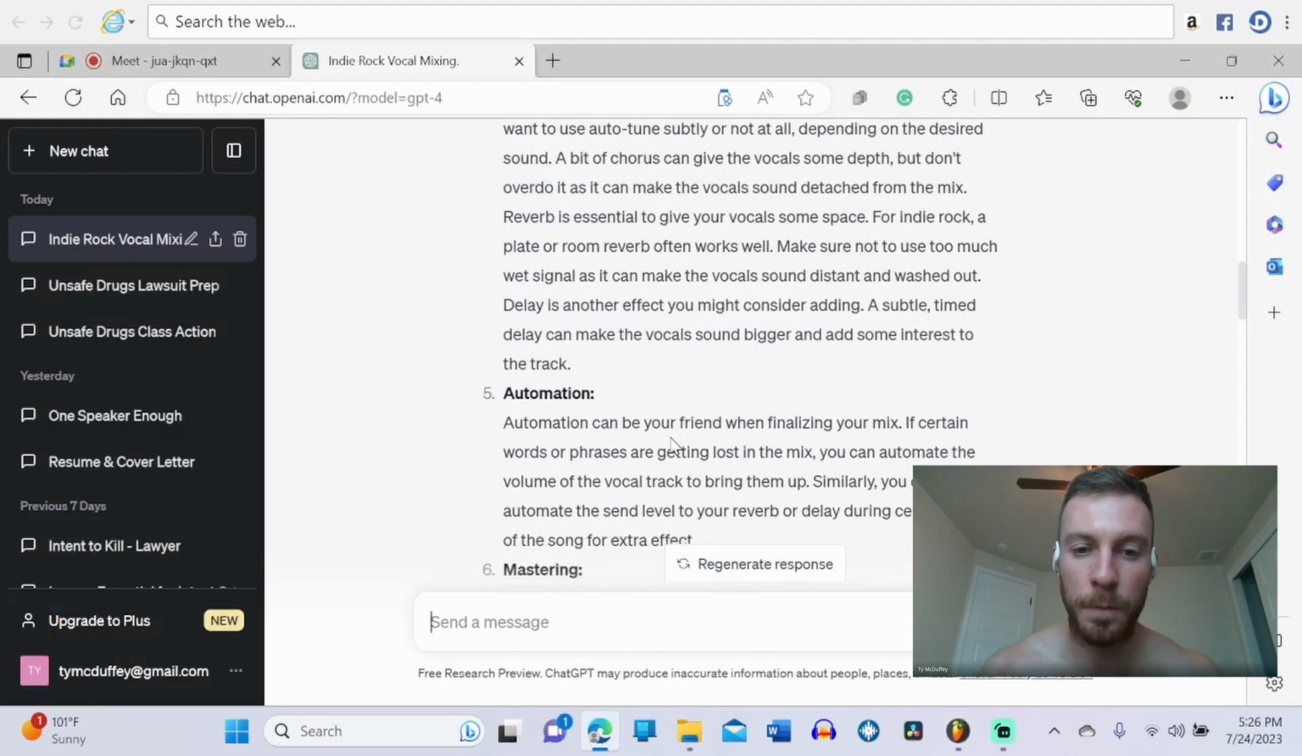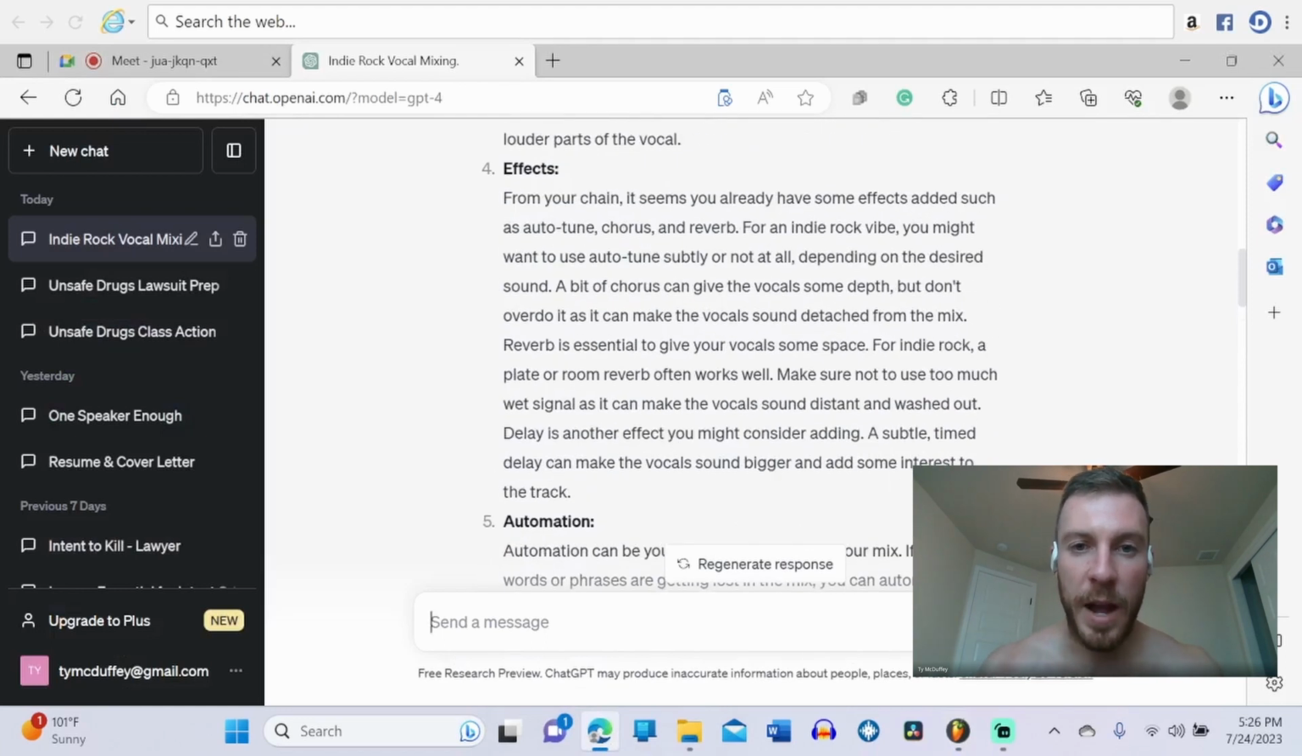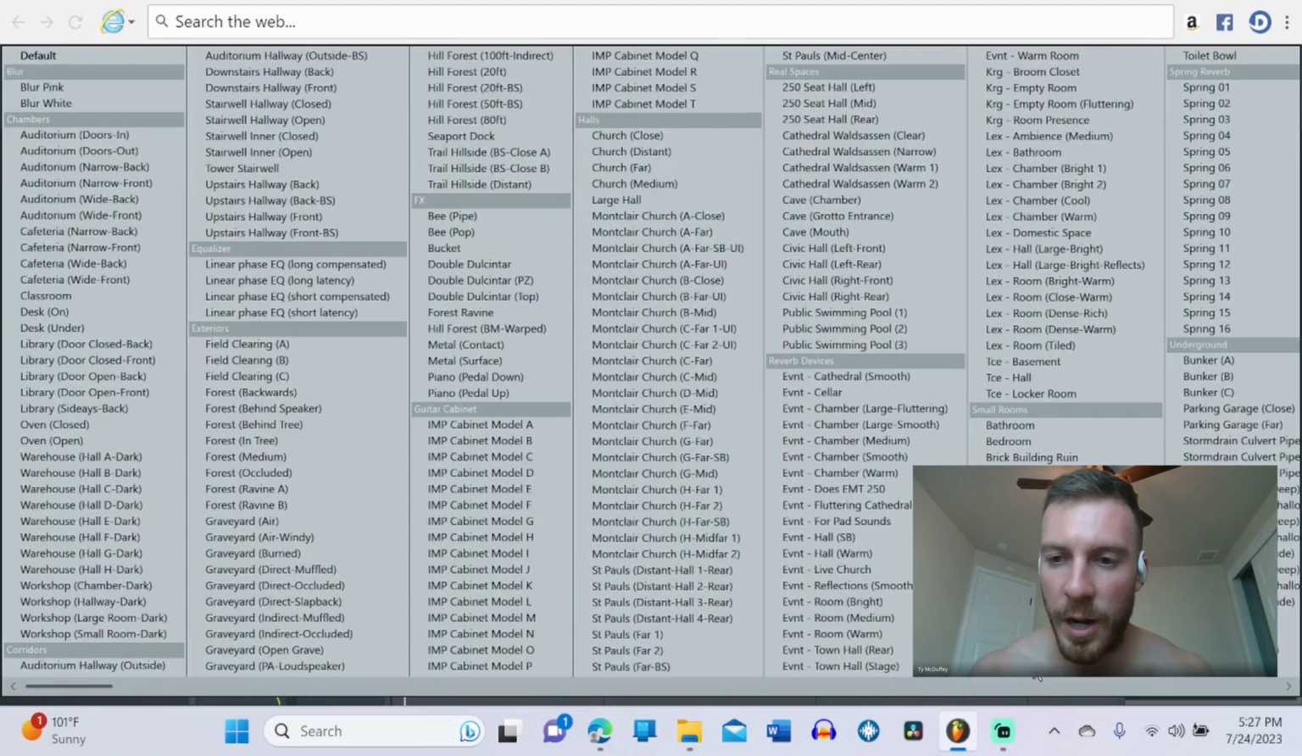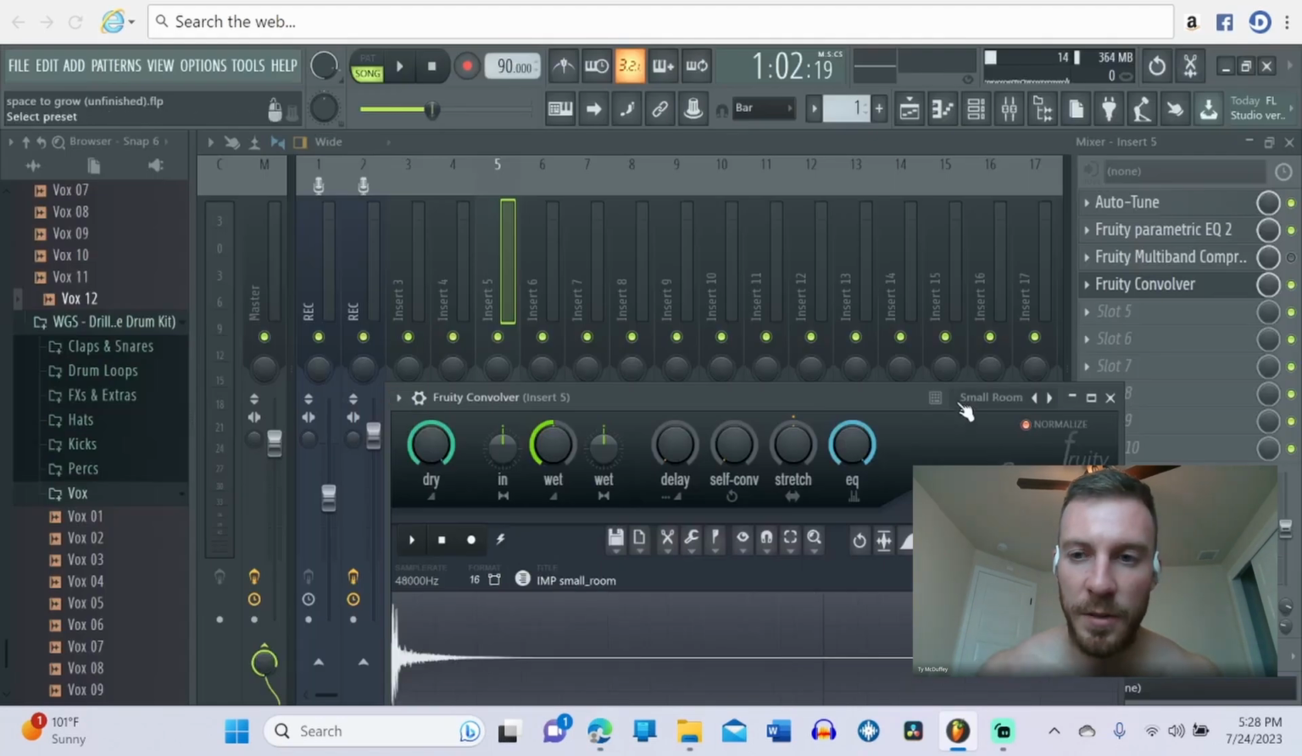So I'm going to ask ChatGPT for Fruity Convolver, what would the best reverb preset be for an indie rock style on my vocals? We're going to try Small Room. Let's see how this sounds.